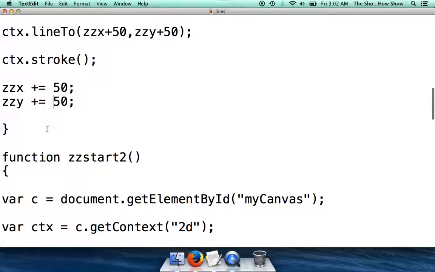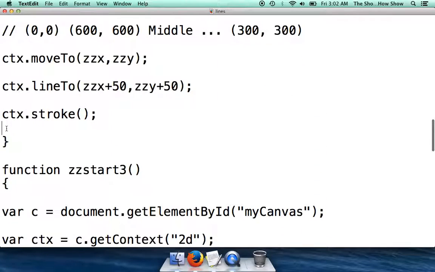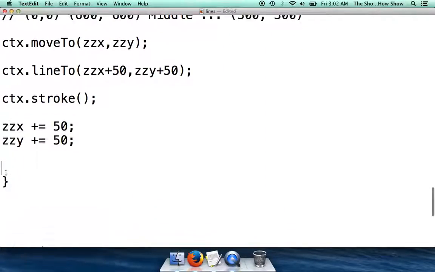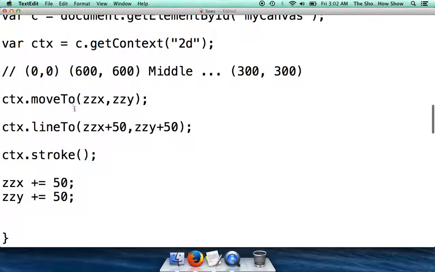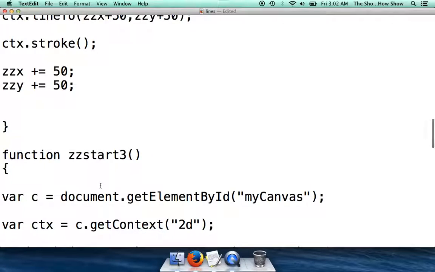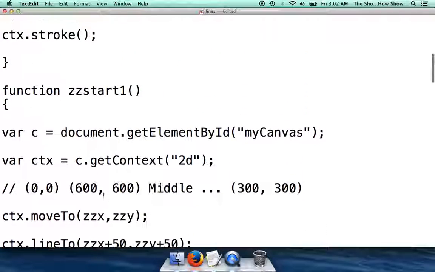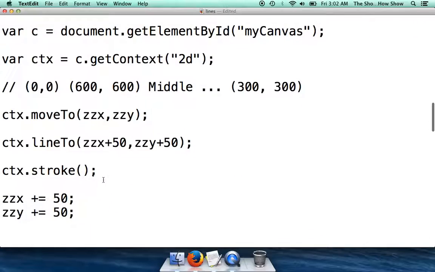So I copied too soon is the problem. I'm going to copy this part and move it around everywhere. Okay. And one more. Okay, back to ZZ2. So ZZ2 is finished here. I've got move to ZZX, ZZY, and then line to 50 more, 50 more. And after I do all that, I want ZZX to be 50 more and ZZY to be 50 more, so that the next time a ZZ start is called, we will be fine. Sorry, I meant ZZ start 1. So ZZ start 1 is done. ZZ start 2.